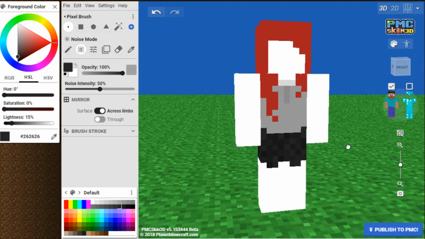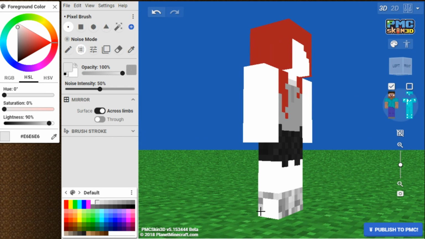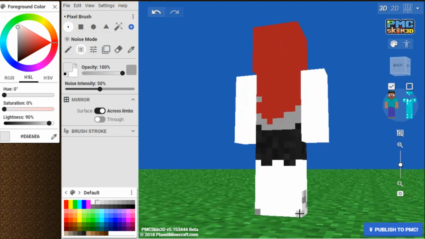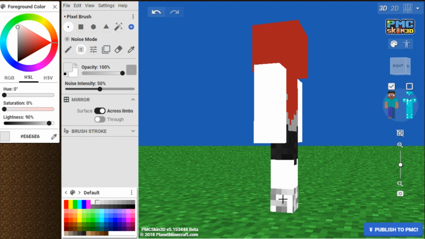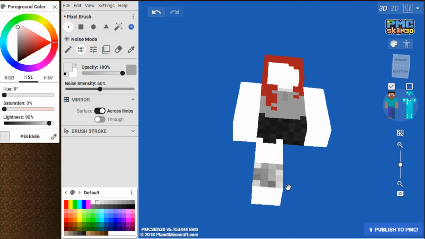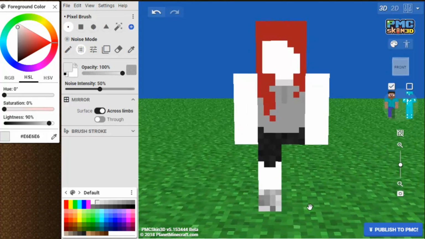Alright, I am not wearing shoes right now, but I am wearing some socks. So I'm going to pick a lighter gray color right here. Not quite white, but it is gray. And I'm going to draw up some nice little socks like this. And I'm going to do what I did by turning off the one leg and having it go onto the other. And there we go, we have our socks.